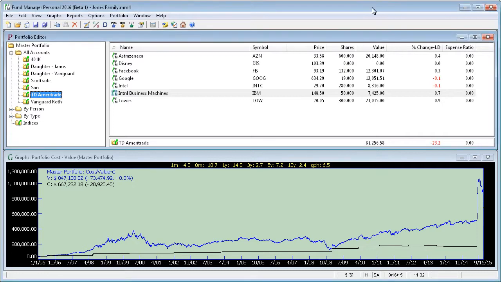Hello, this tutorial will cover hiding investments and portfolios in Fund Manager. When you sell all the shares of an investment, you may want to hide it. Hidden investments are still included in portfolio calculations, so your historical performance will still factor in any hidden investments. Hiding a sold investment is preferable to closing it.